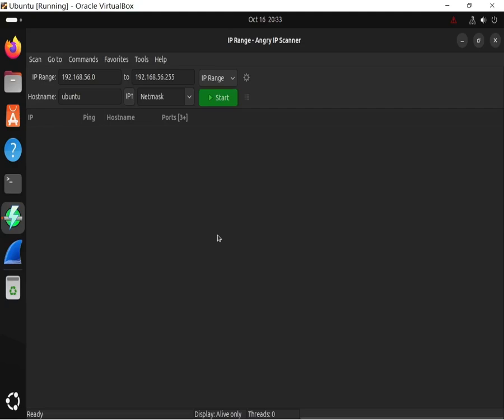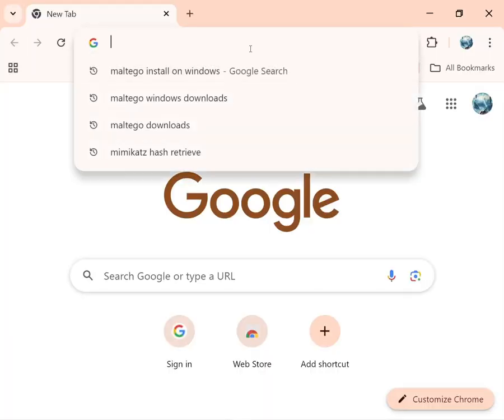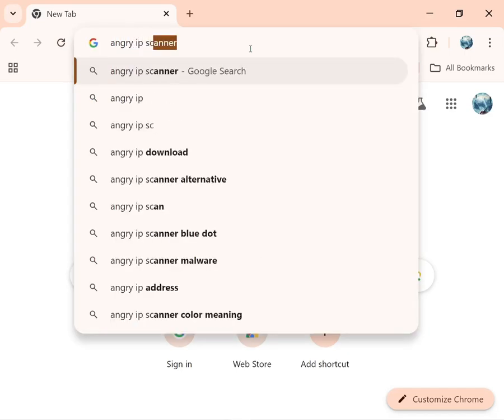For Angry IP Scanner, it is a very easy install. But as you might be aware, if you have watched all my previous videos, I don't have access to the internet on my virtual machines because I'm using a host only network adapter. So what I'm going to do is pull up Google on my host machine. Like I said, this is a very simple install. All we need to do is type in Angry IP Scanner.